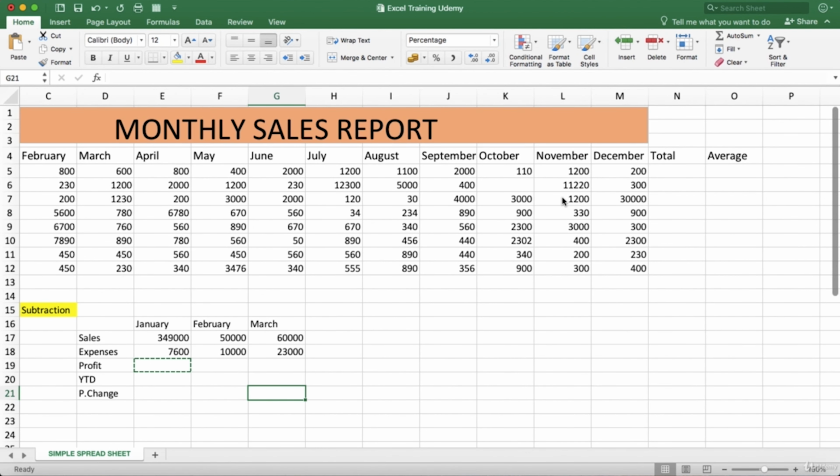In this chapter we'll learn how to create very simple formulas in Excel. First of all we'll look at subtraction. Here we have sales and expenses. If you deduct expenses from sales, we get the profit. So how will we calculate that?